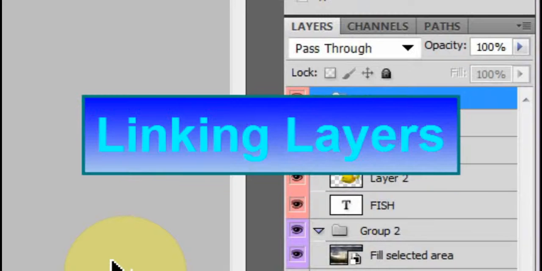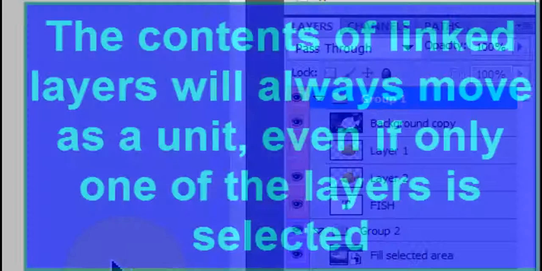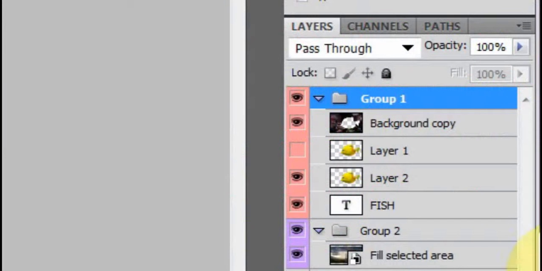I can also link layers. Linking layers helps if you need to regularly manipulate a group of layers as a unit. So when they're linked, their contents will always move as a unit, even if only one of the layers is selected. To link layers, all you have to do, now right now they're grouped, but they are not linked.